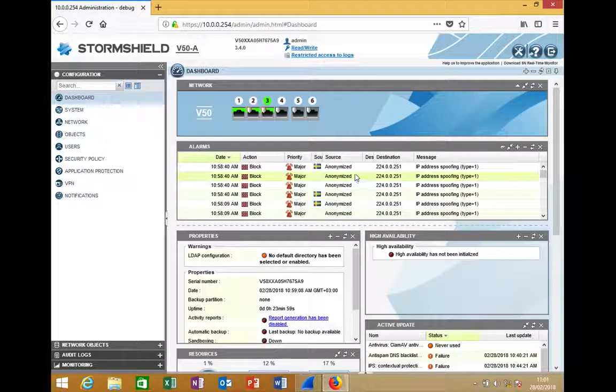You can also note something here under the alarms, which is a bit special. In alarms, you can see that the source is always set to be anonymized. This is because of the GDPR rules and regulations, which say that we should not allow any user or administrator to see the information unless he has been granted access to it.